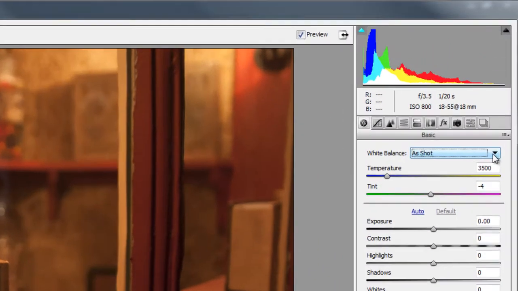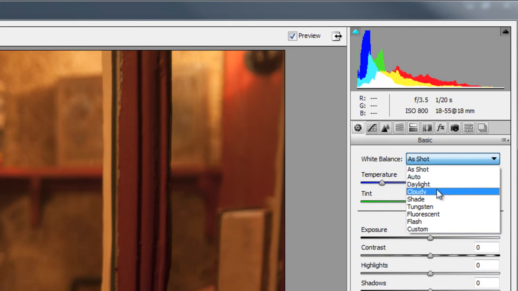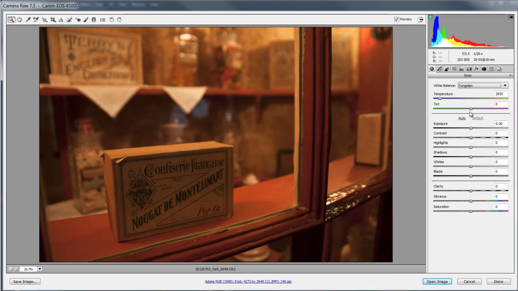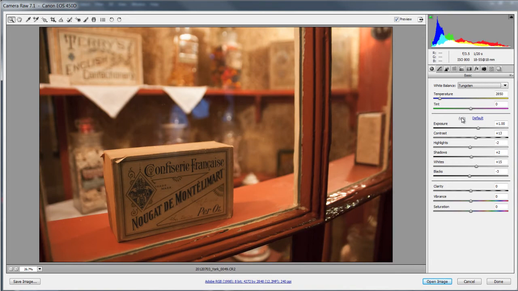In fact, I know from when I shot this that my best option is probably going to be tungsten because it was under some lights. So let's click on that, and it's already looking much better. If I press auto here just to sort out the rest of the sliders, very rough and ready, you can see that there's a much better picture. If I go back to as shot, you can see it was very red, and then down to tungsten, much better. But is it perfect?